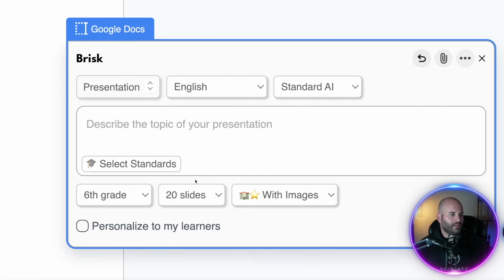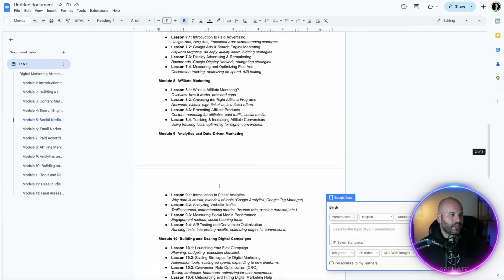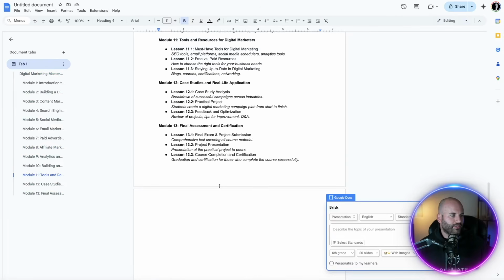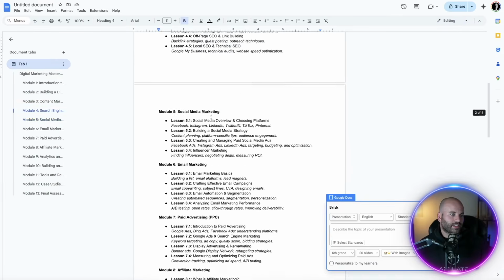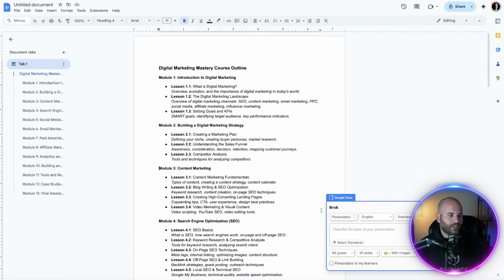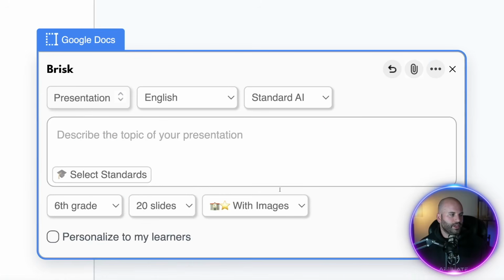Now, before I do this, I'm going to back out and see how many modules we actually have here. We have 13 modules. So I'm going to leave it at 20 slides because this is actually pretty big. And I think you can do more. No, 20 is the most that you can do on the free version.